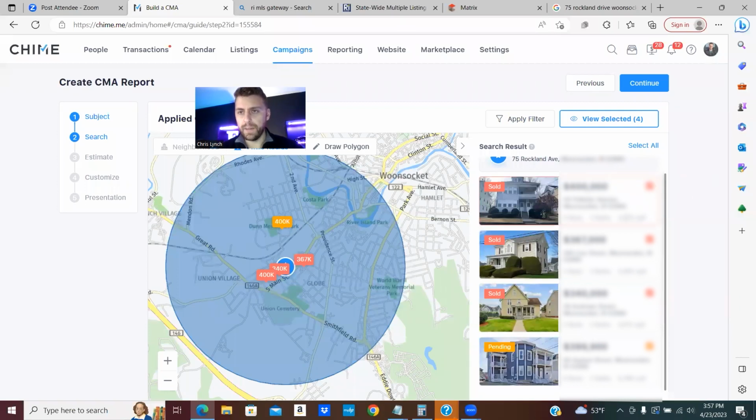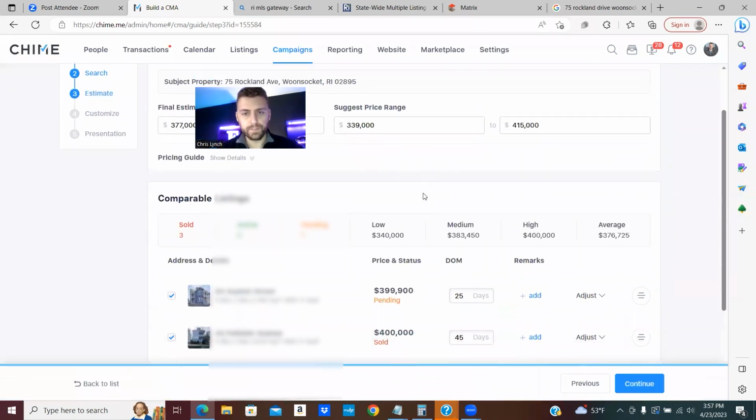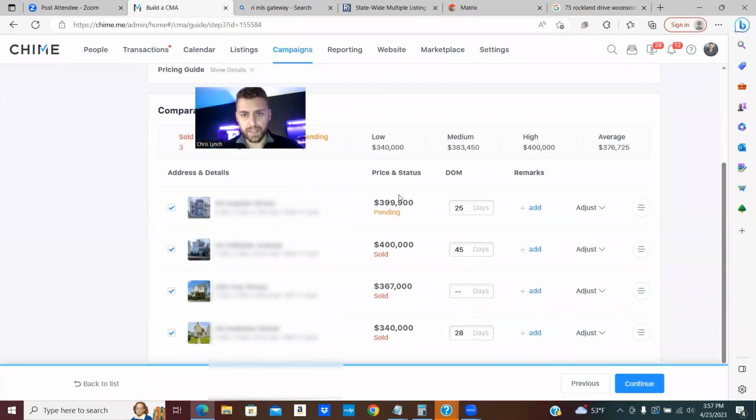All right, so now we have our list built out. So here's all of our MLS IDs. Here are all of our comps that we pulled right out of MLS. And then what we're going to do here is go into continue. We're going to take a quick overview of these comps. $3.99. This one's pretty similar. This one's a really good comp.